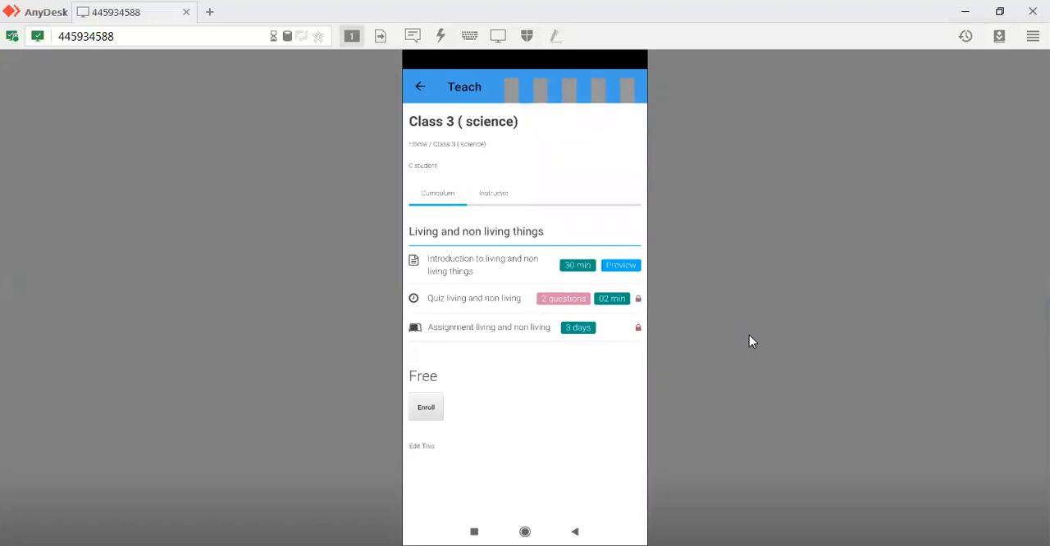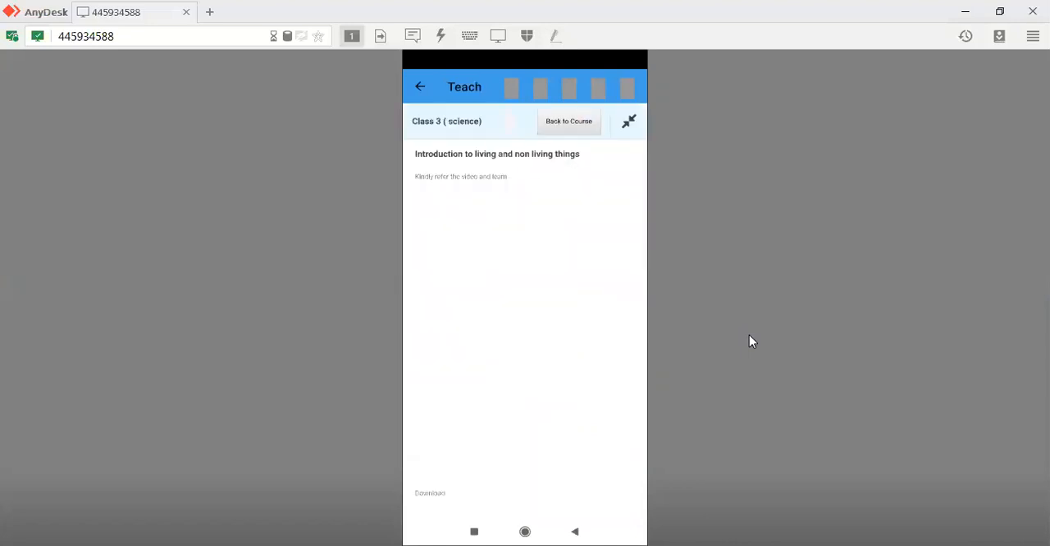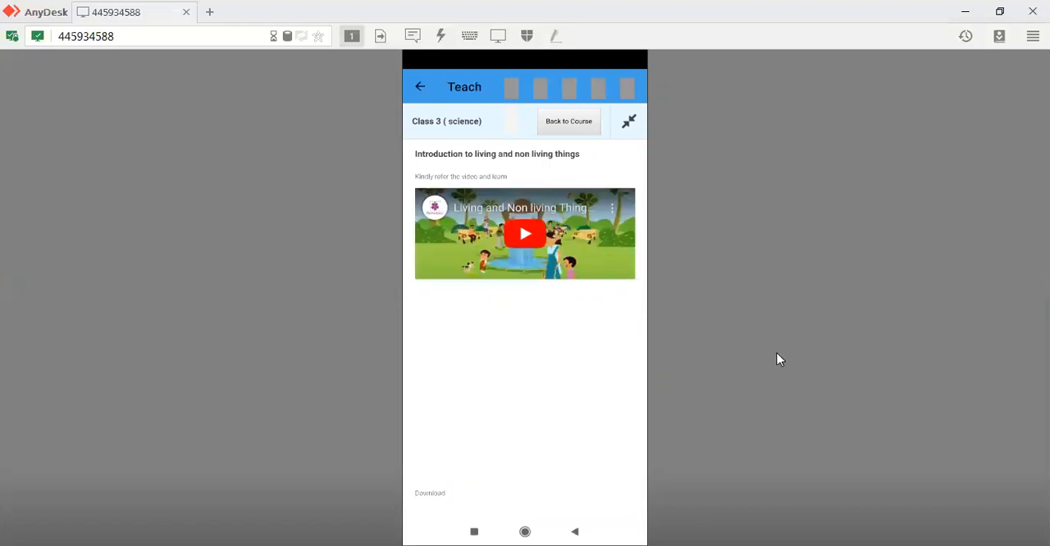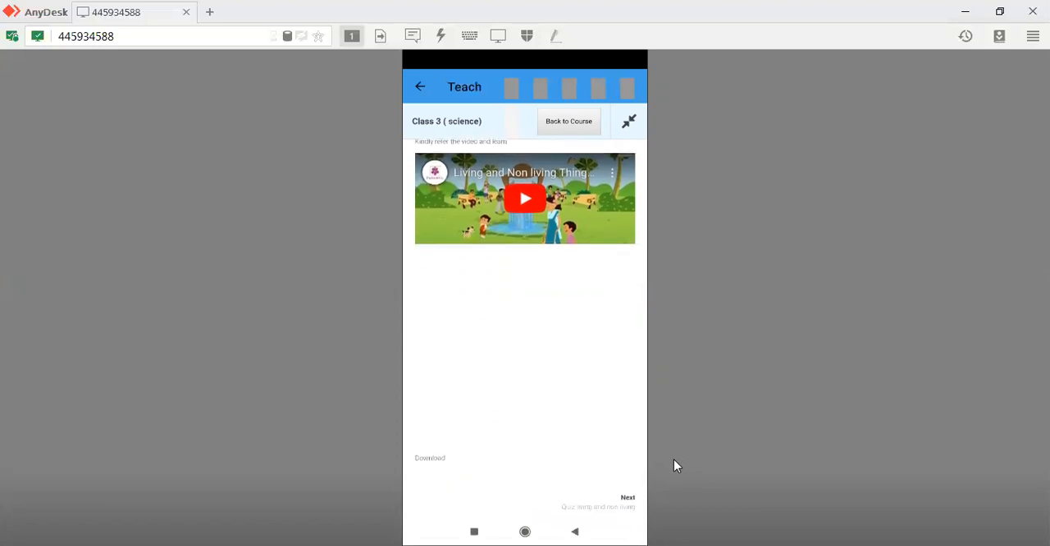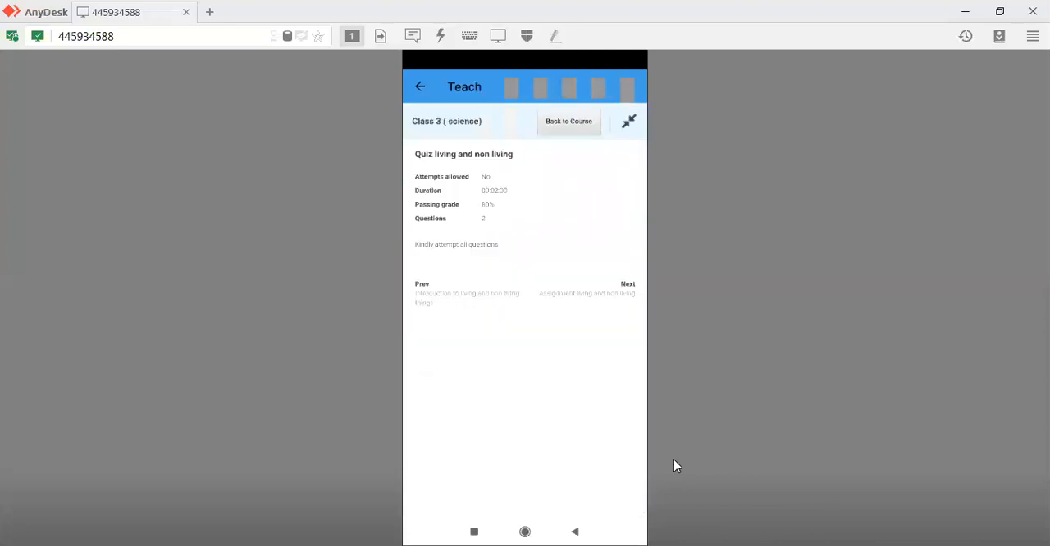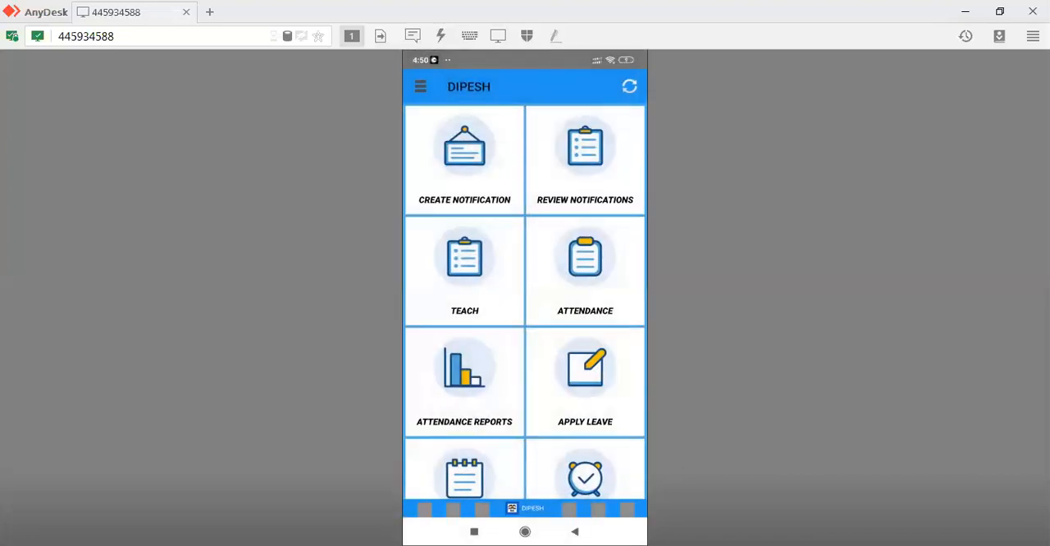So you'll be able to see the lesson, the quiz and the assignment that we have given the students. You'll be able to view it. So over here, there's an option of download for the students to download the material uploaded by you. Move to next. So over here, I'm seeing the quiz. I won't be able to attempt it because I'm a teacher. So here the same way, the assignment. In this way, you can view the format of your course.